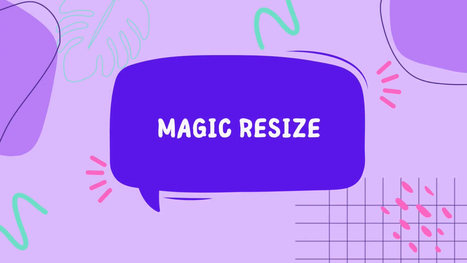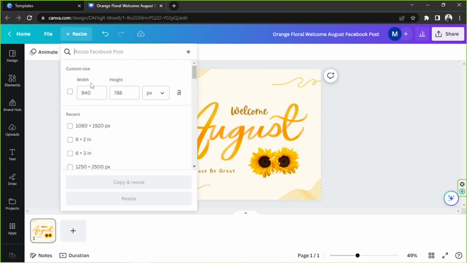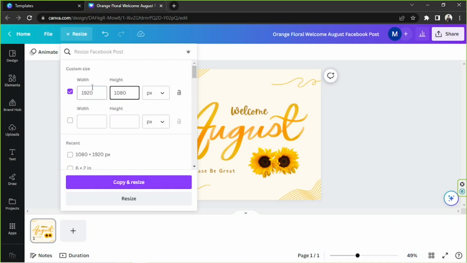Okay, we're going to talk about the next one, and that is magic resize. So say for example, you want to resize your certain design into another size, then you're going to click on resize over here. Input your desired dimensions over here. So let's give it a try. For the width, we're going to try to have 1920 and then 1080 for the height. Choose your desired unit as well.